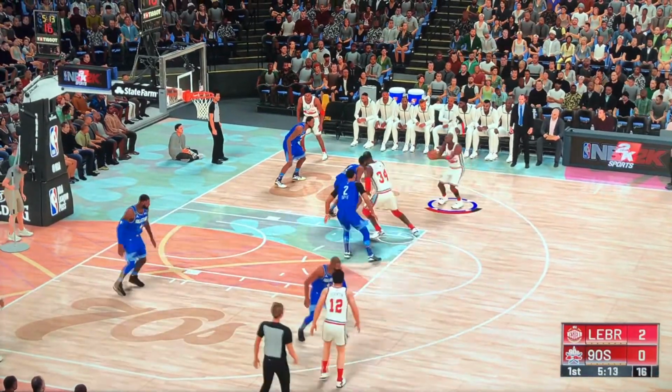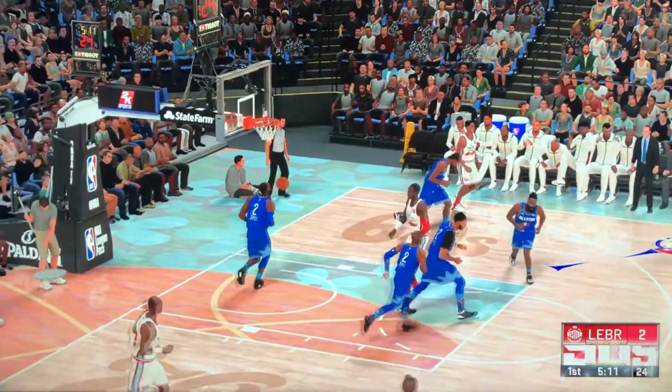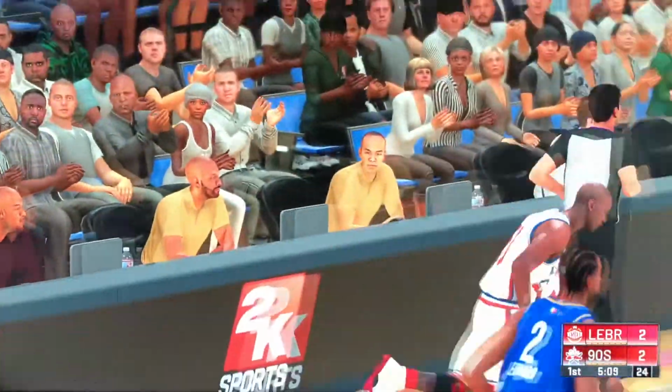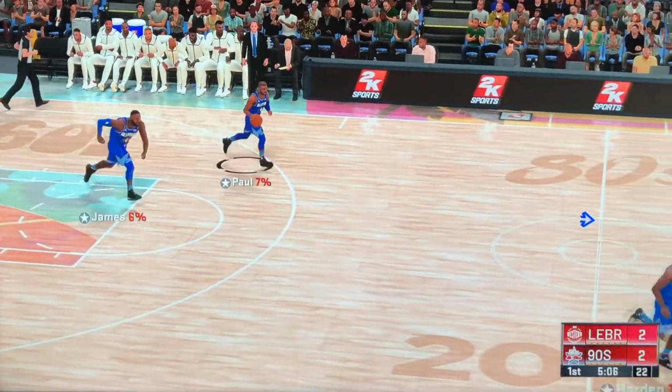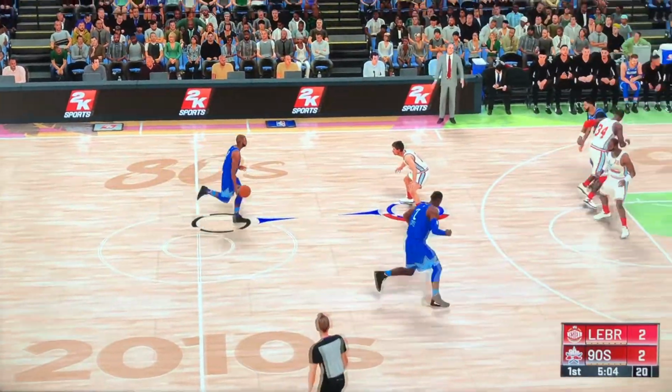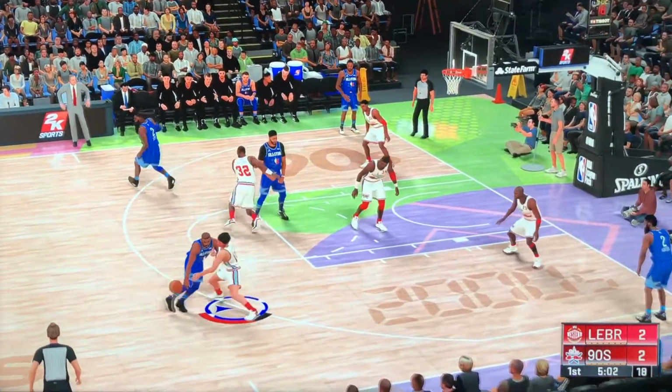Now here's Jordan. The 19-footer is on the money. Whatever the defense gives, that's what he takes. A sign of a skilled offensive player. Hooked away.